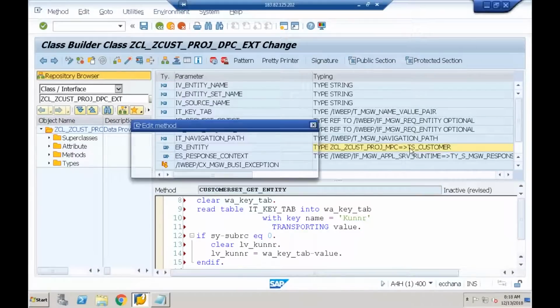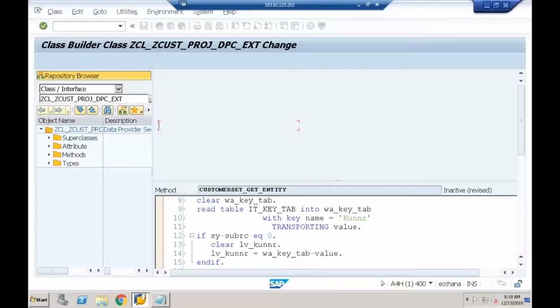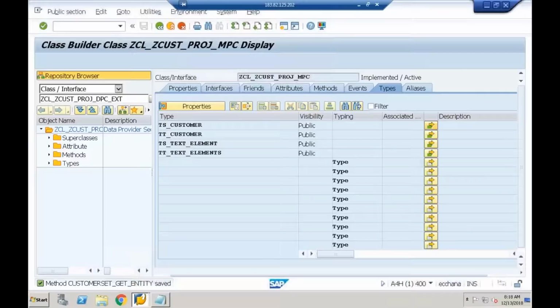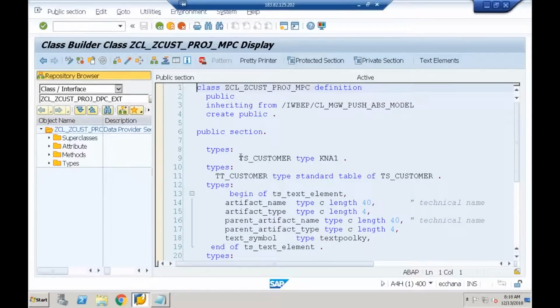Let me double click on this. TS_CUSTOMER. If I click on this, yeah, you can see TS_CUSTOMER is of type what? KNA1. Understood? Even though our entity contains only four properties, customer number, land one, name one, and ORT01, I created that entity by importing from the DDIC structure. We have created the entity importing from what? The DDIC structure. That's the reason it is referring to the old DDIC structure.